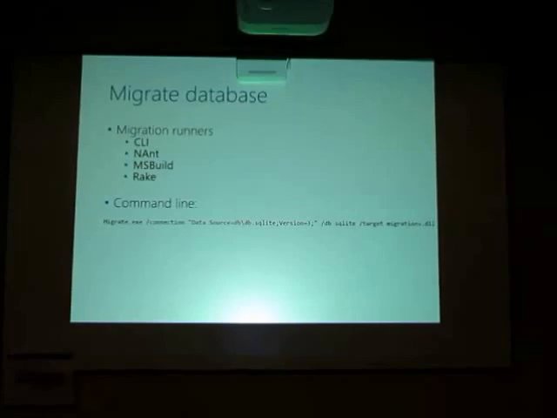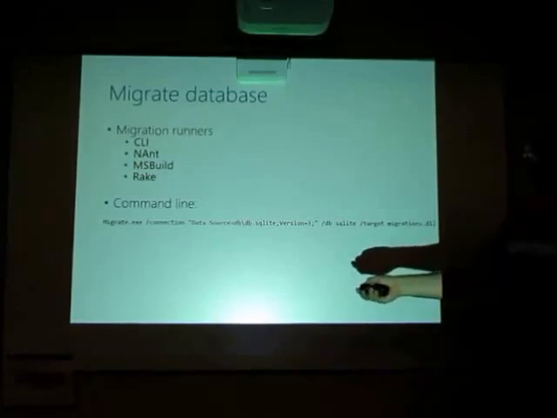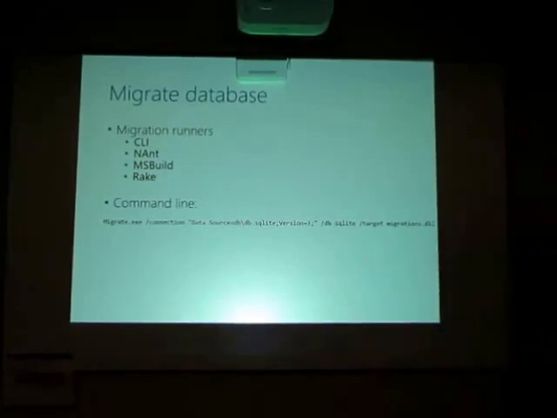And the command line looks like this. So here's migrate.exe, this is the command line. You are saying that you want to use a connection, so in our case it's a SQLite database.